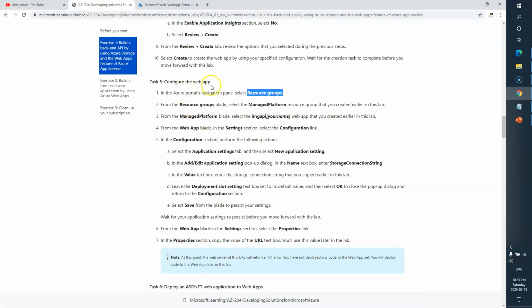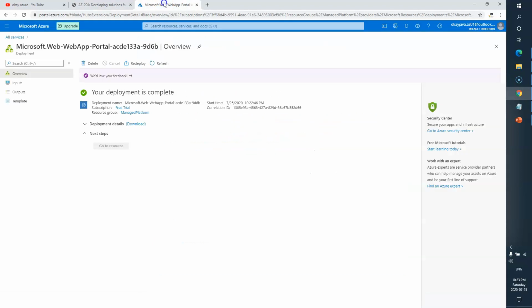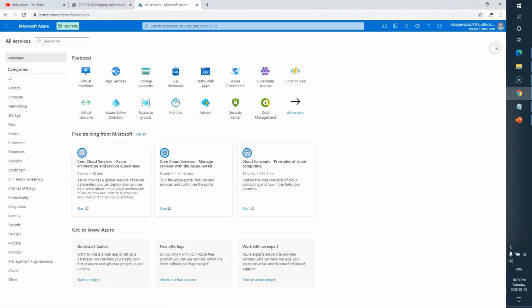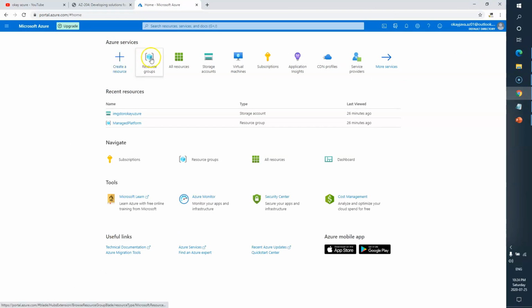So here it says the next task is to configure the web app. What you have to do is select resource group, then select managed platform, and from there you select image API, and then go to the settings. From the settings section you need to go to the configuration link. Okay, so just follow me here. I'll just close everything. Let's go back to the home. I have to go to the resource group.